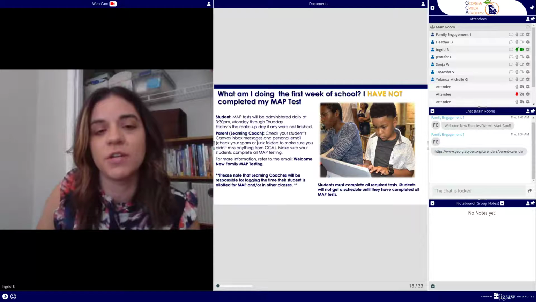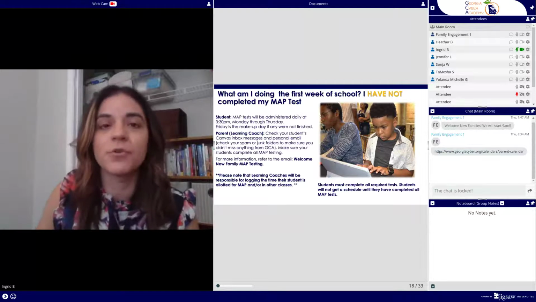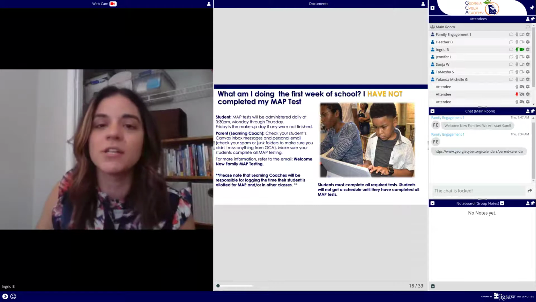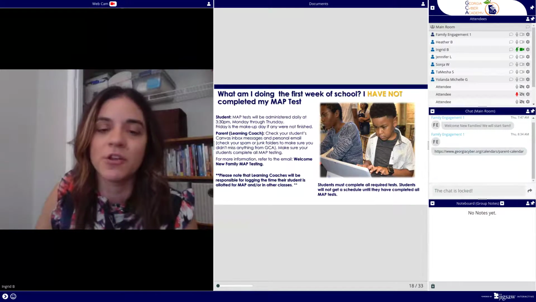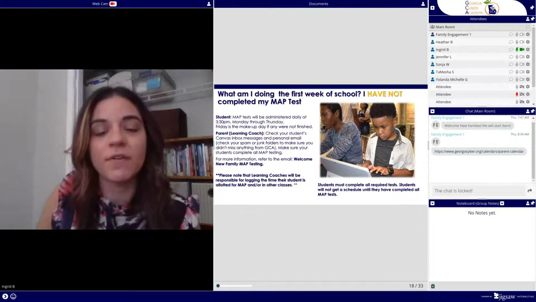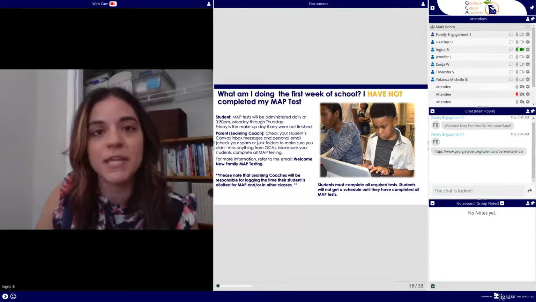The full name of MAP is the MAP Growth test, because when your student takes it again in December and again in May, you're going to see so much growth. It's super exciting for our students to see their progress on the MAP Growth test. So that is your first priority if you have not taken that yet, so that you can get placed in a class schedule and have everything all set up for you.